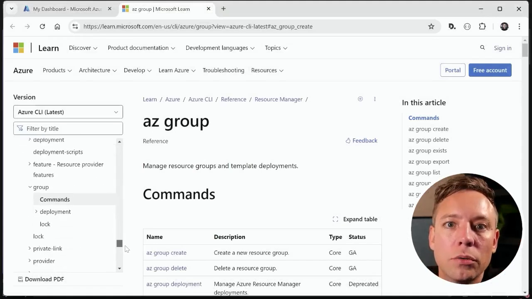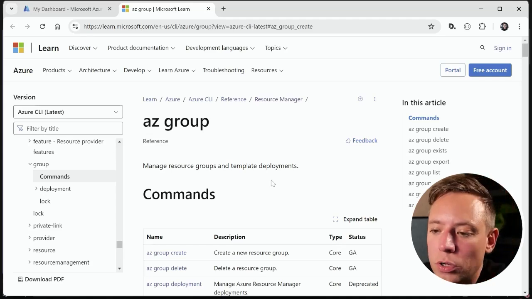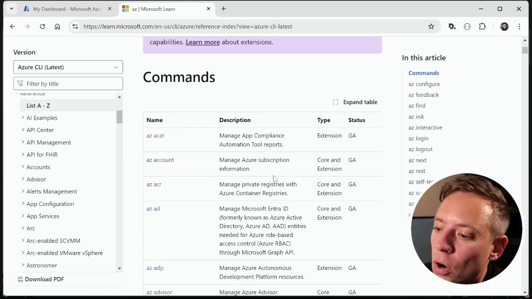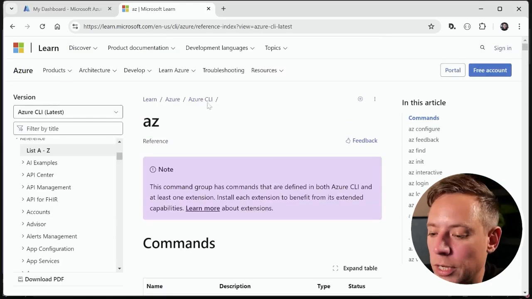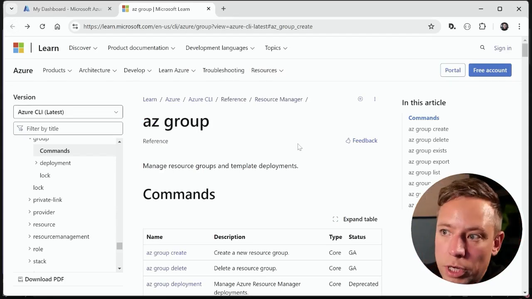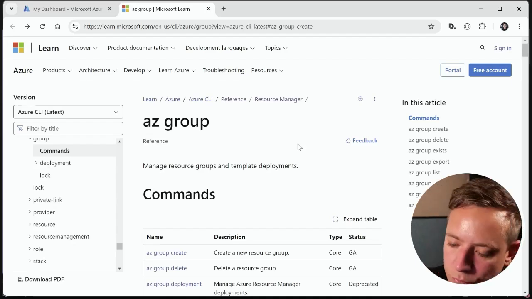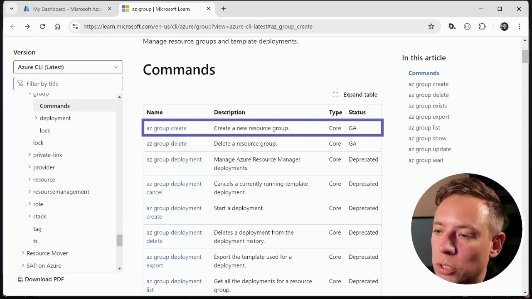The page you're looking at right now is the CLI command for working with resource groups. There's of course much more. By clicking on reference here, you can get an overview of all commands that are possible with Azure CLI. We will use quite a few of these throughout the course. Let me get back to the group command, as that's the one we need currently. So the command is az group, followed by whatever you want to do with it. Create, in our case, is one of the things we can do, as we can see when we scroll down.